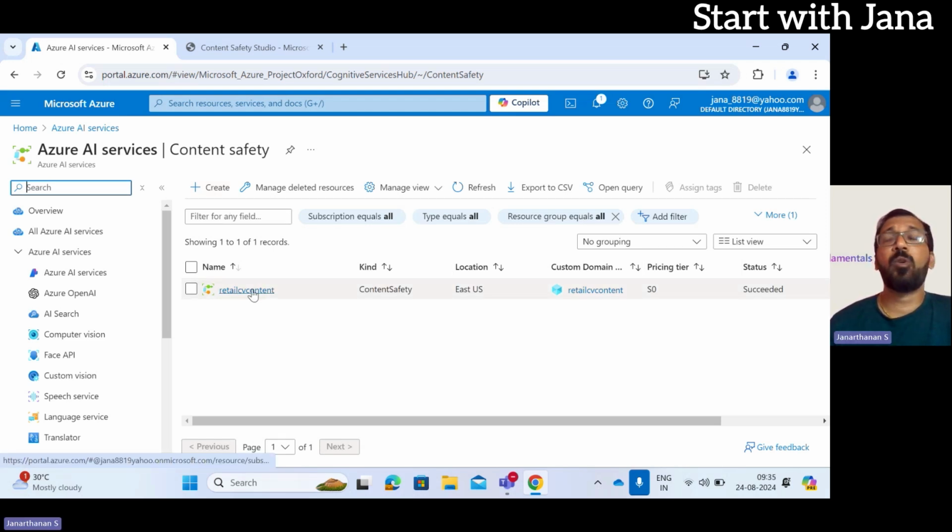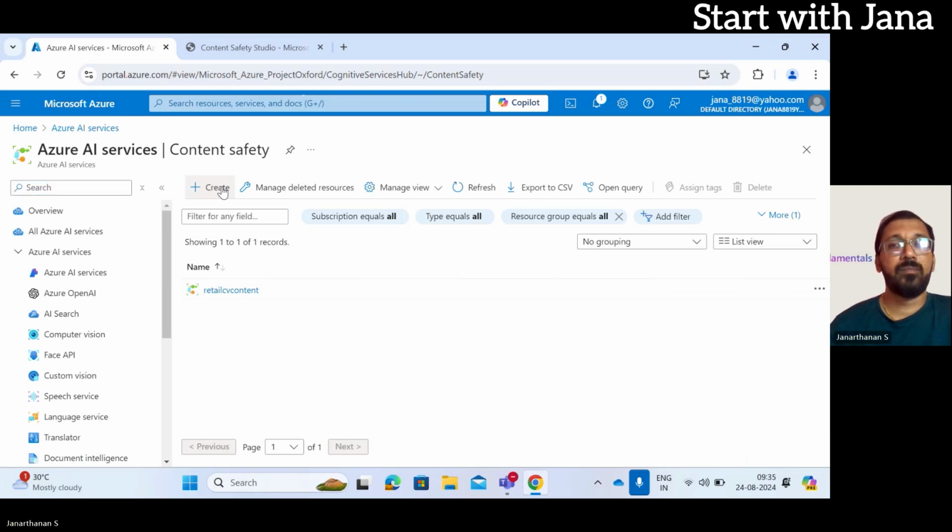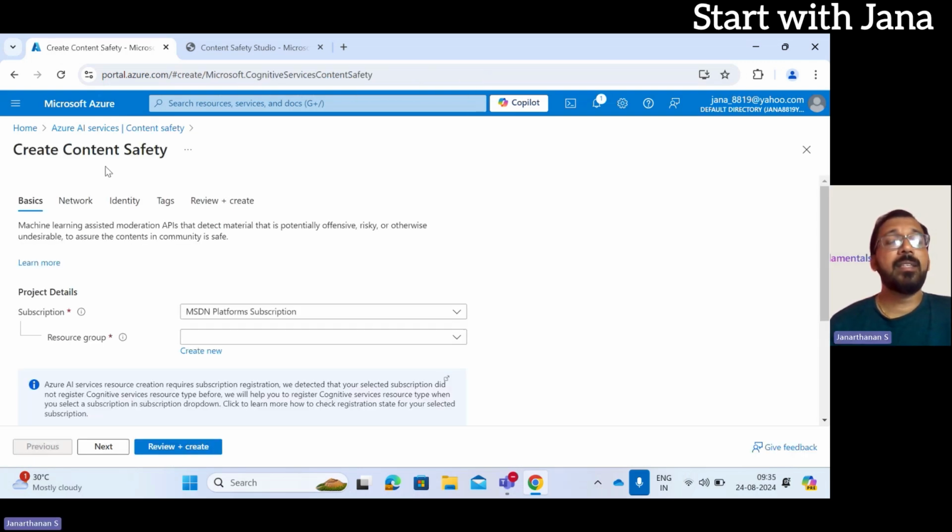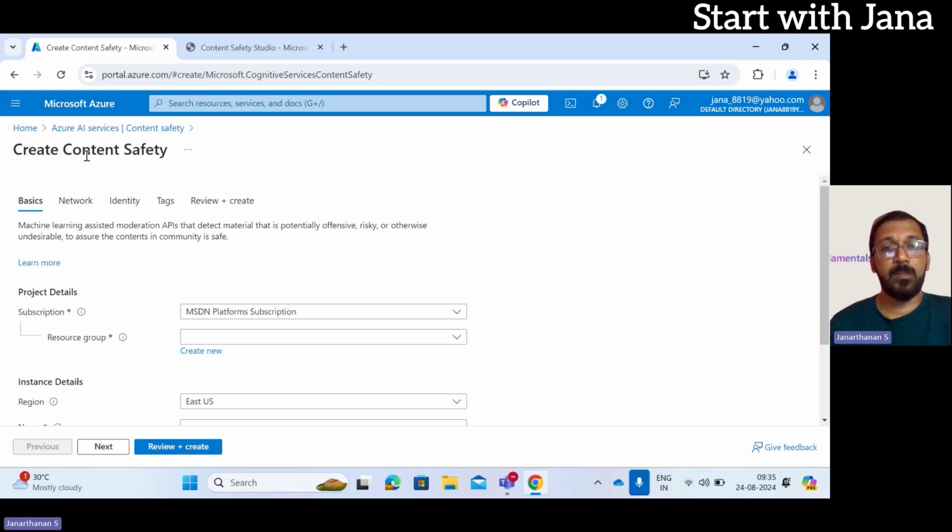So I have already provisioned one of the Content Safety resources. So what I will do now, I will create a new Content Safety service. Click Create. Now the Content Safety service is loaded successfully.